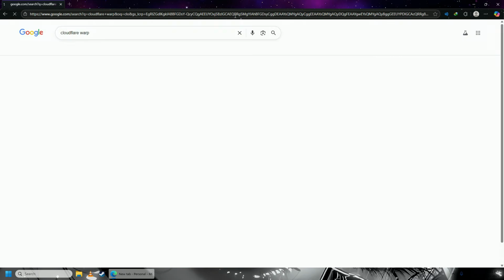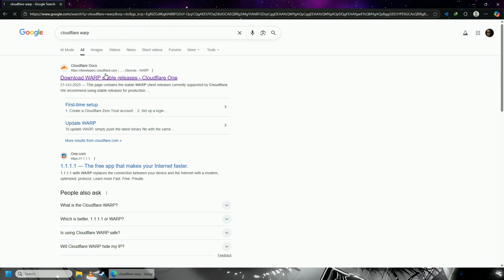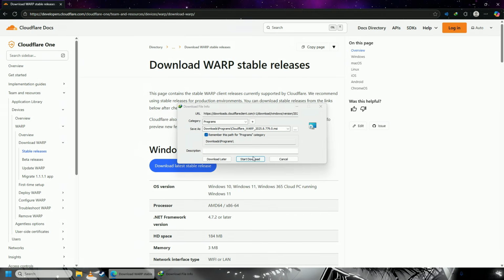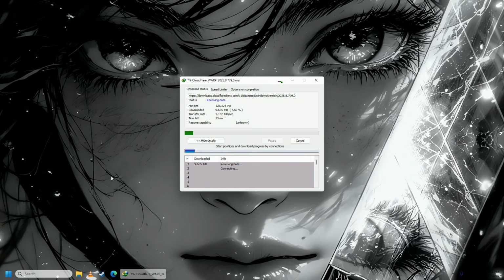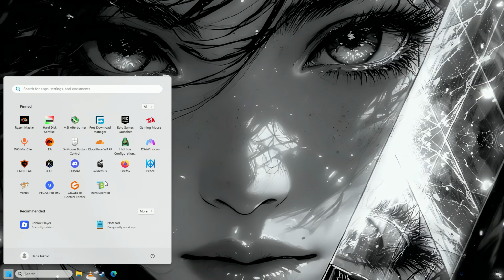So first of all, you're going to open up your web browser and search for Cloudflare Warp. You're going to go into this link, download this software and install it. And once you're done with installing it, you're going to open it up.